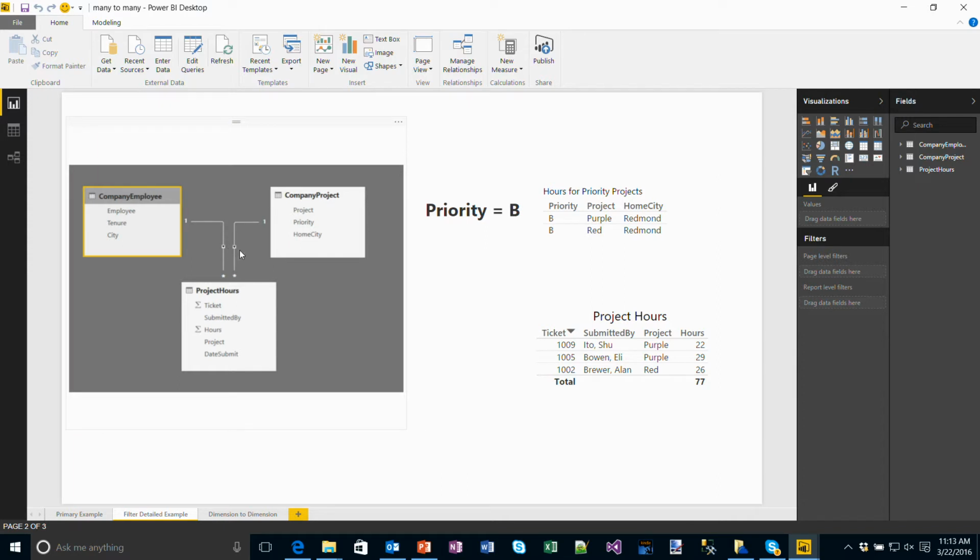You see that little arrow? Can't see it very well. It's a little arrow pointing down. It flows down to here, and then it filters all of the projects that only have purple or red, because those are priority B projects. Okay? So that's how it works. So the way to understand this, you're looking at this thing and you go, okay, I have a filter and it can flow down. All right.